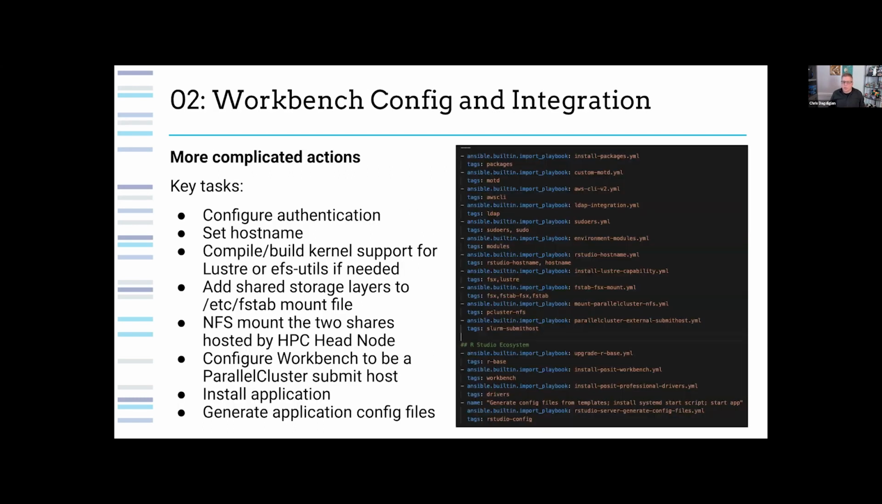It's a little bit harder and a little bit more complex to make Posit Workbench aware of ParallelCluster and get that integration going. I don't have time to go through every single Ansible playbook, but at the end of the day, you're looking at the key tasks here. It's basically, build kernel support for your storage if you need to, make sure your fstab mounts all of the storage that you need on reboot. You want to actually mount the NFS shares that are coming off of the ParallelCluster head node. And then at the end of the day, there's really just two things that you need to do. You're configuring Workbench to be a Slurm submit node. And then you're configuring a bunch of Slurm-specific things in Posit Workbench, which is launcher files, profiles, resource files, and things like that.